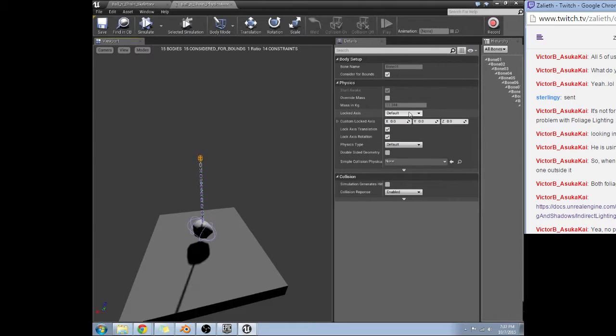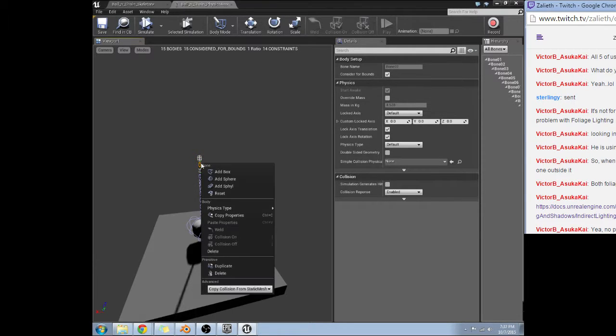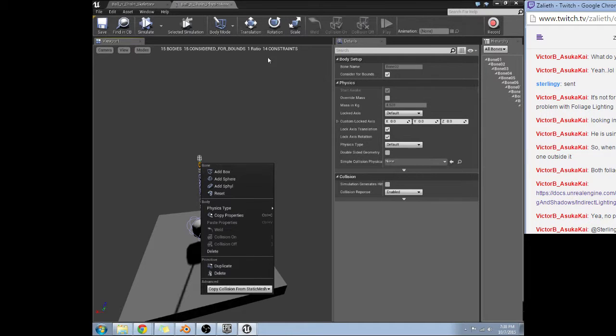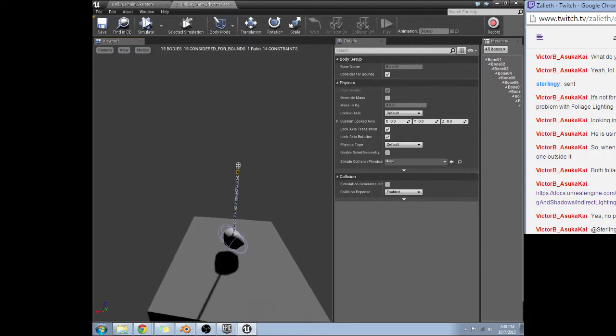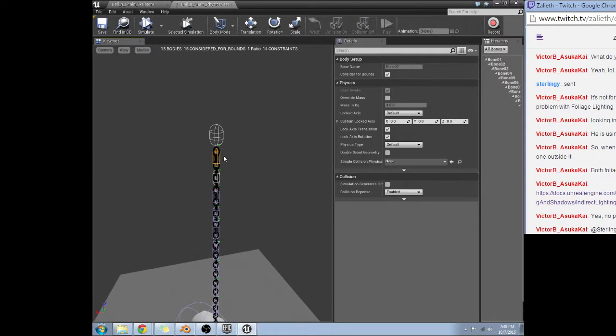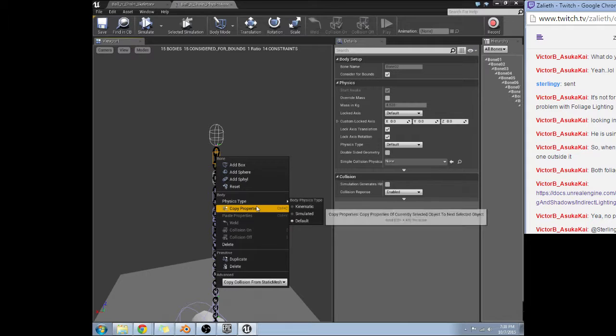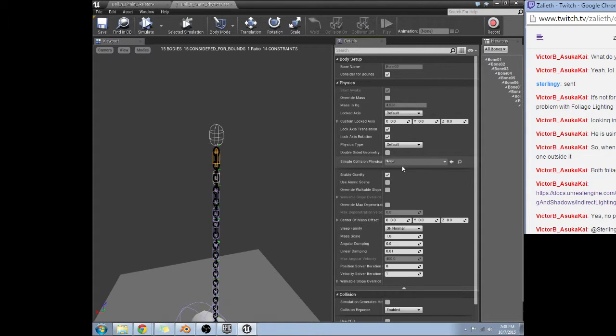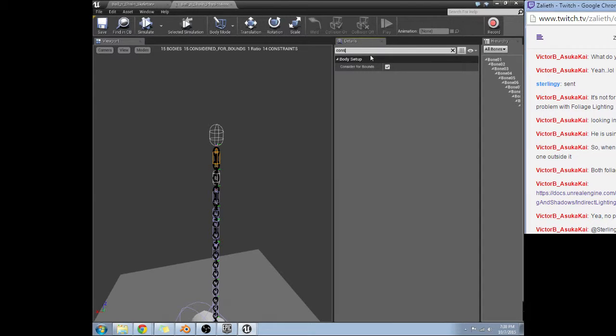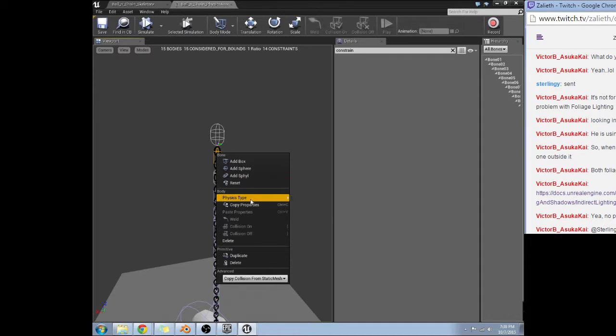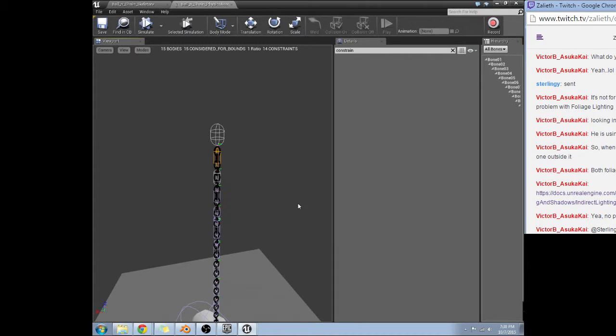Now I do not know too much about this. Unfortunately, I wish I knew more. And I've been meaning to learn more about this. I just really haven't had much time to dedicate. Properties. CCD. Let's see. Kinematic.